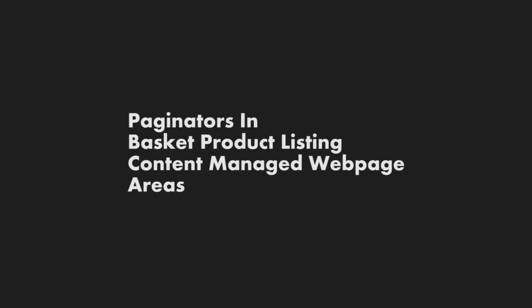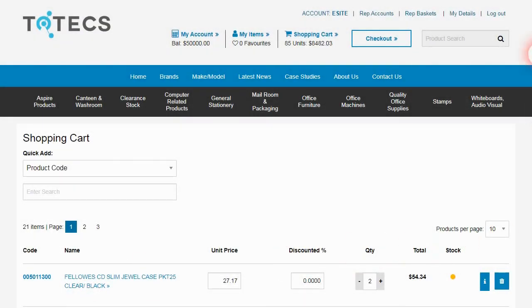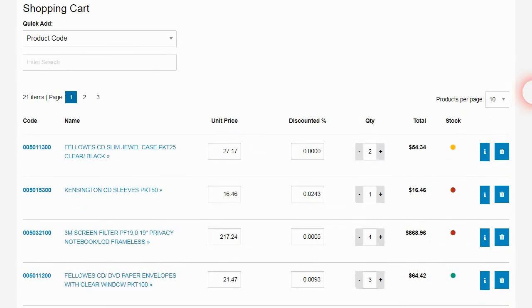Within the TOTECS 14.1 release, we've added an improvement to the basket products listing area that appears on a content managed web page to be able to support pagination. Pagination are the pages that users can click from in order to view additional records in batches based on the page size.